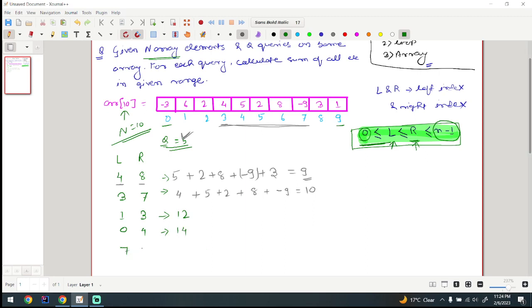Let's say they are giving 7 and 7. So they basically need 7 to 7, meaning this index they want actually. So what will be the output? 9 will be the output. So I have given a lot of examples, a lot of queries, and I told what we want. So you understood the program actually, right?